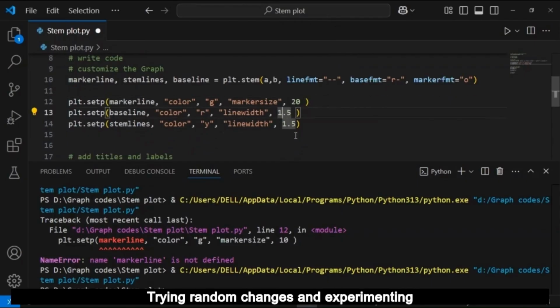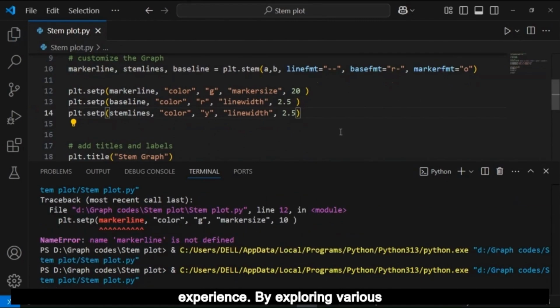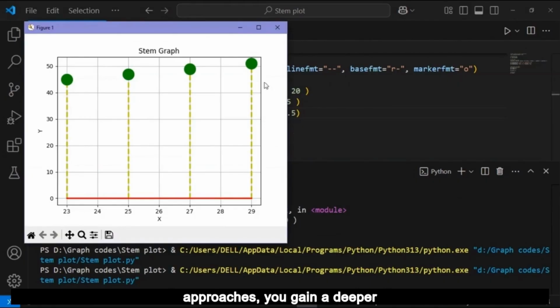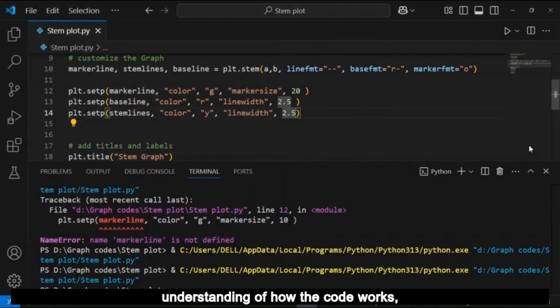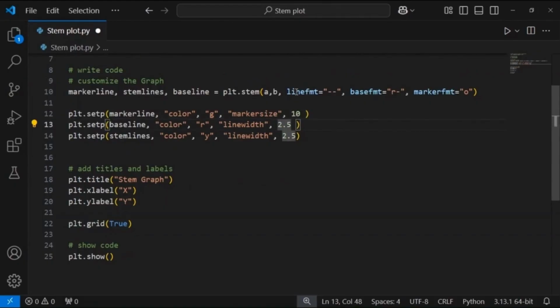Trying random changes and experimenting with different aspects of code can significantly enhance your learning experience. By exploring various approaches, you gain a deeper understanding of how the code works, discover new techniques, and identify more efficient solutions.